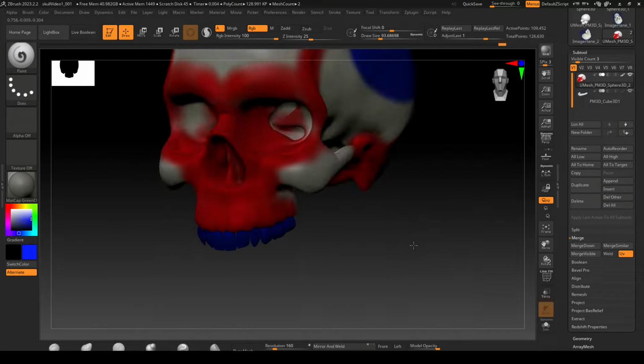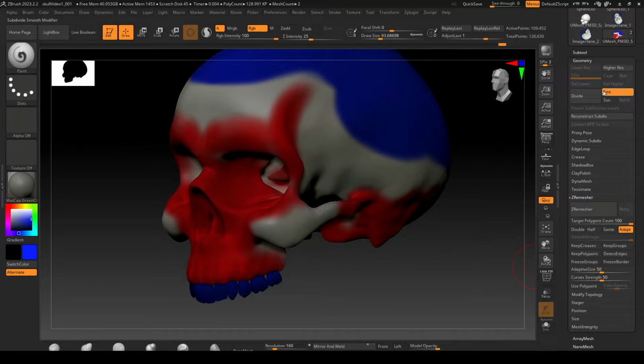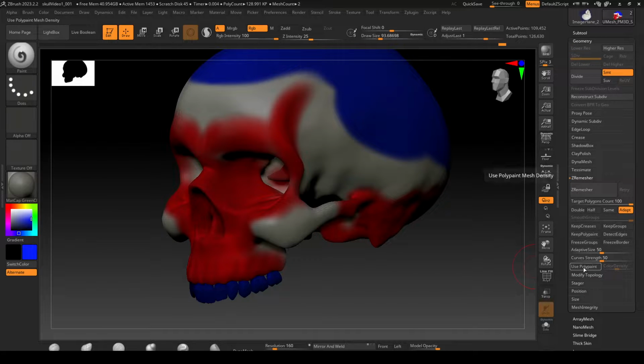Okay, so that's fine. So now I can go back to my ZRemesher here, and if I press that, you'll see there's a color density of 2. This is like a multiplier, so if you want the paint to affect it more, then you would bring that number up. If you want less, bring it down. So I'm going to hit ZRemesher, and then we can look at that.